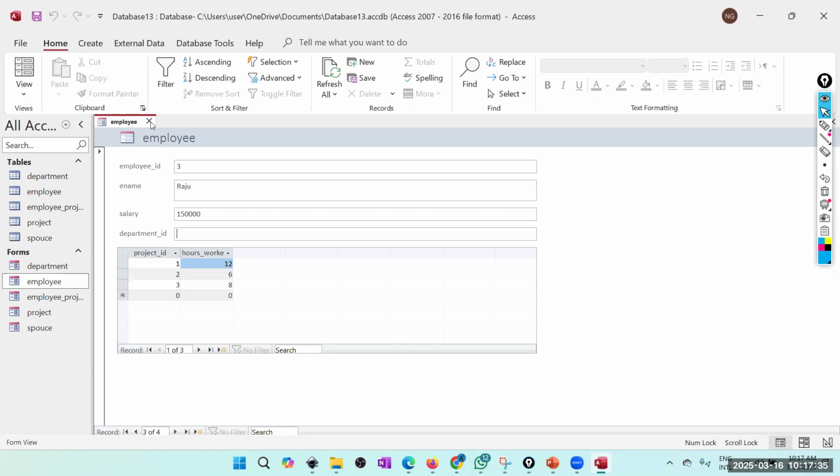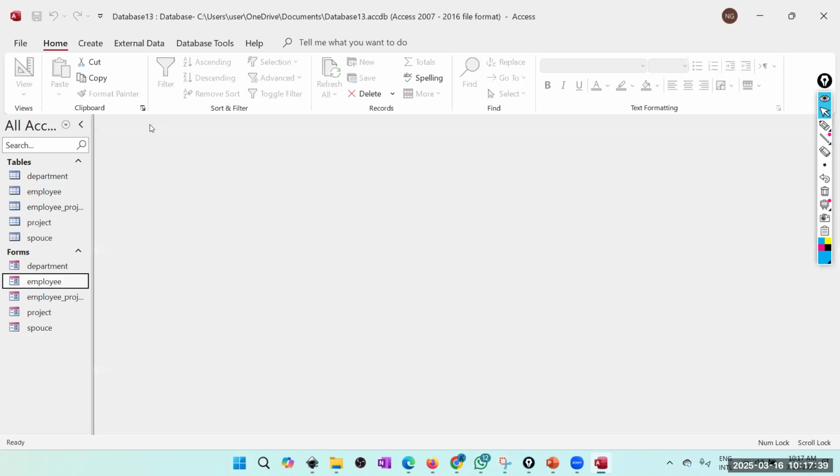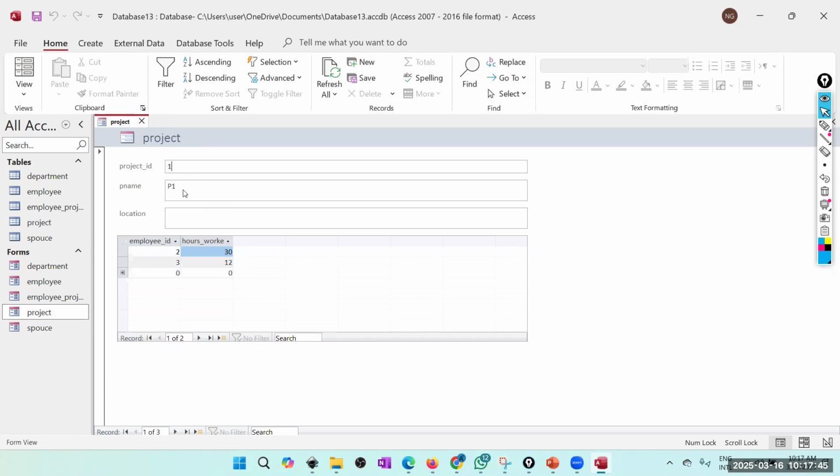So once the database design is done, even tools can generate the UI for simple applications like that. Okay. So then what about the project? So project 1. These are the number of hours worked by different employees for project 1. Employee 2 has worked for 30 hours. Employee 3 has worked for 12 hours. For project 2 and project 3. Project 3, there are 3 employees. Okay.